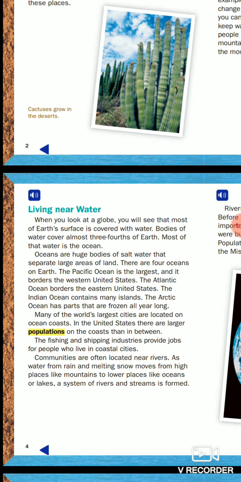Many of the world's largest cities are located on ocean coasts. In the United States, there are larger populations on the coasts than in between. The fishing and shipping industries provide jobs for people who live in coastal cities.